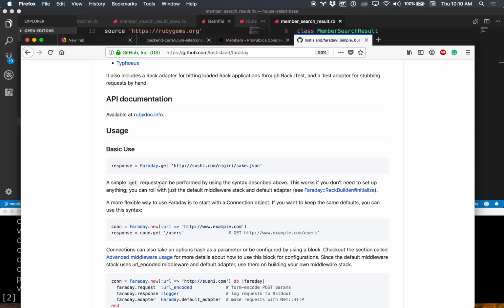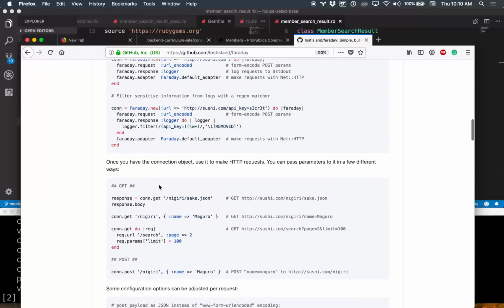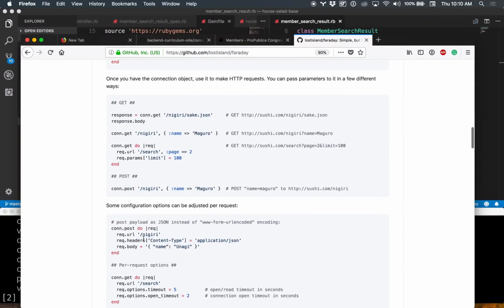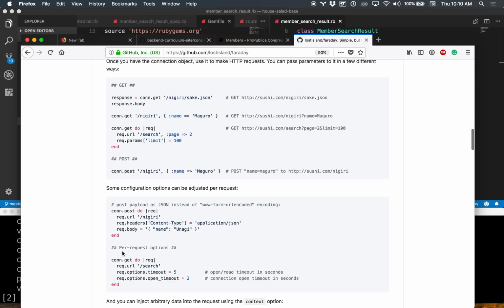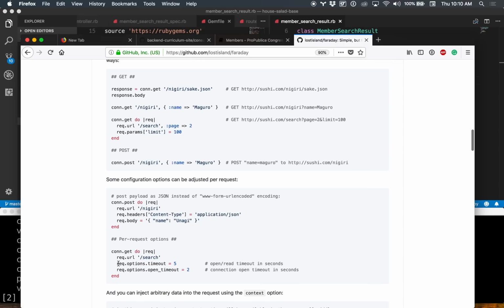So the simple, basic usage, you can basically just call capital F Faraday and then make the get request and pass it the thing. The one thing that's different about what we're doing is that we need to set the header as well. So let's look for that.